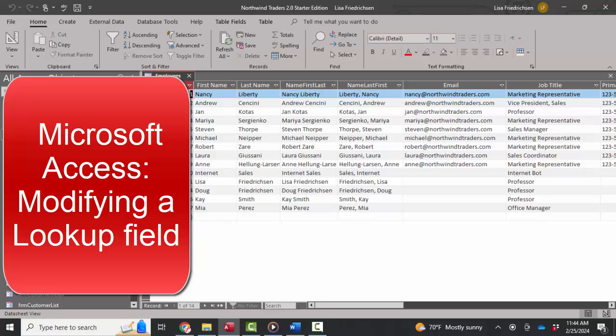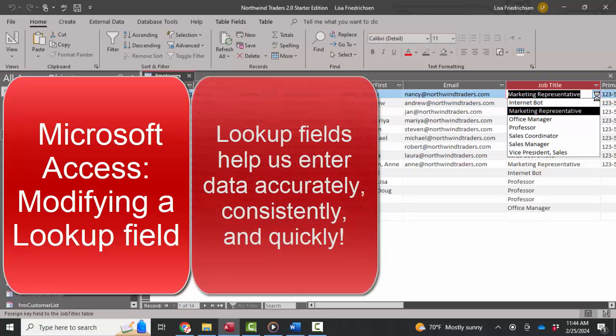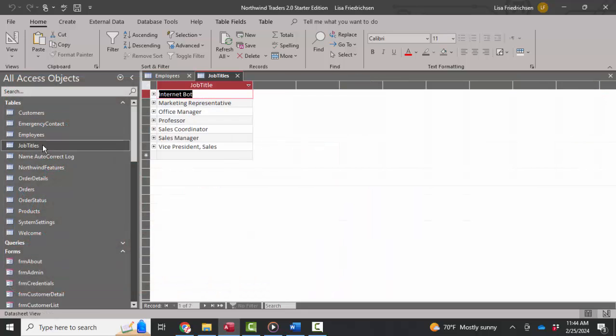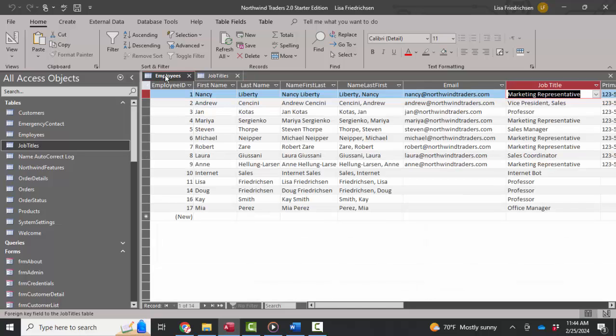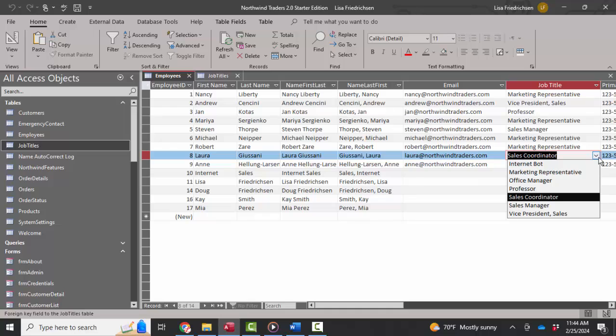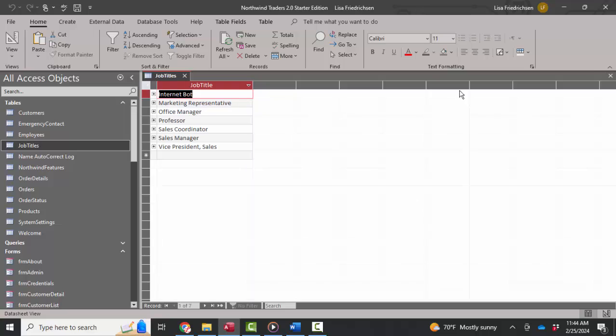In this playlist, we're talking about lookup tables and how great they are for helping us enter consistent data productively. And so we have the job titles table that we created in the previous screencast, and we related it to the employees table in a one-to-many relationship to create this cool drop-down list to enter the job titles quickly and accurately. But what happens if you want to modify that drop-down list?